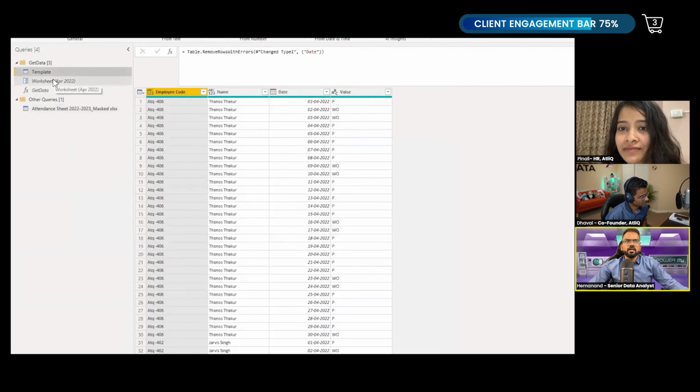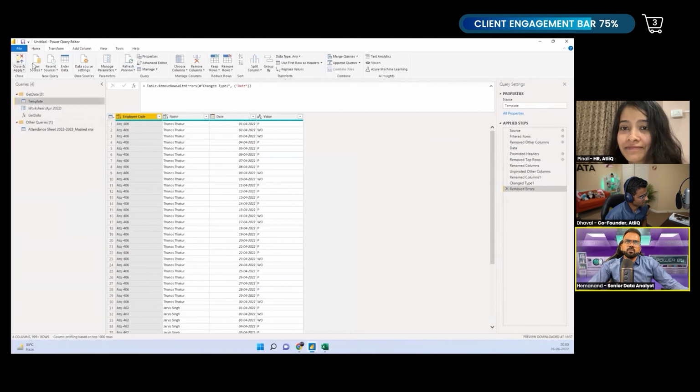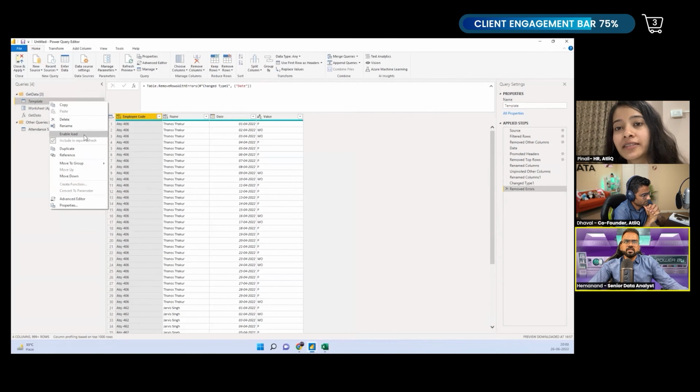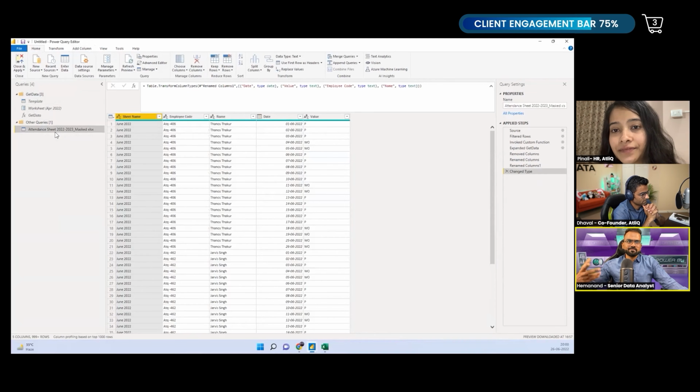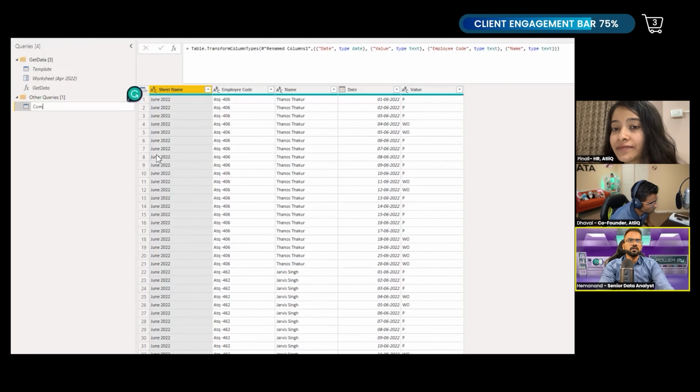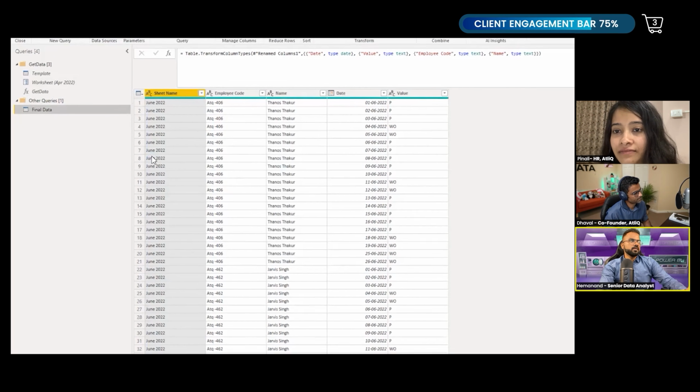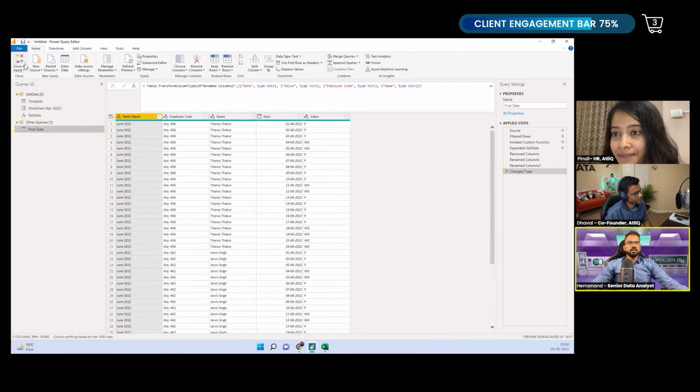And before loading the data, see what we are going to do now. I'm going to load the data to Power BI. And I will not load all the data. I will just load only what I need. So I'm going to disable the load for this template. I don't need the template. I've disabled the load. And this one does not look correct, the name. I will change this to something like combined data, or let me call it final data. Okay. So let me press load.